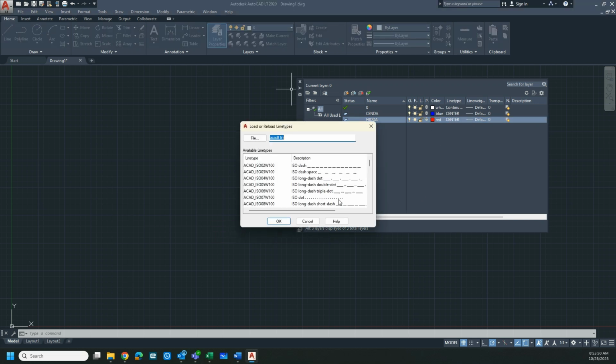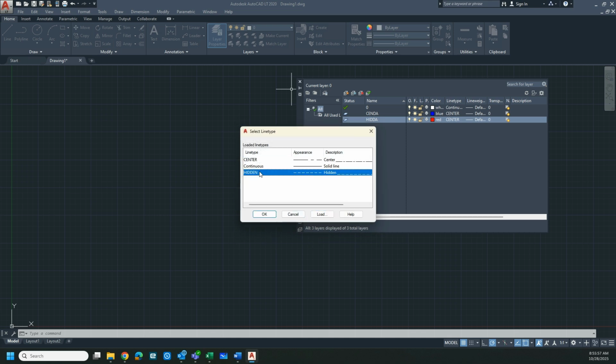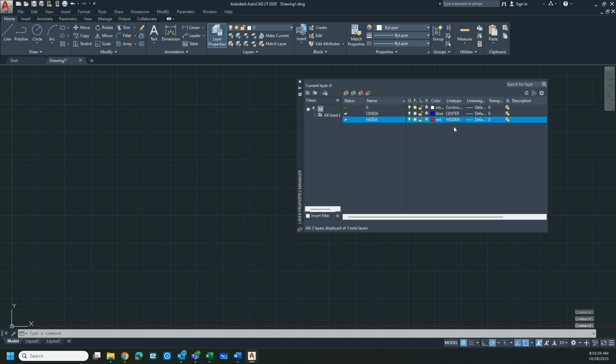I click on center, I click load, I go to hidden, I click OK. I click on hidden, I click OK. And now it says hidden.